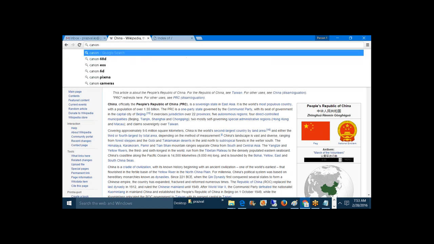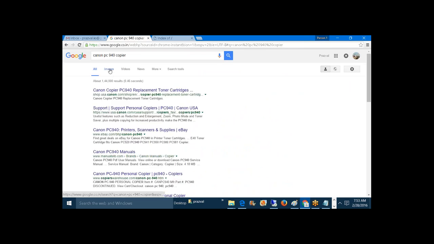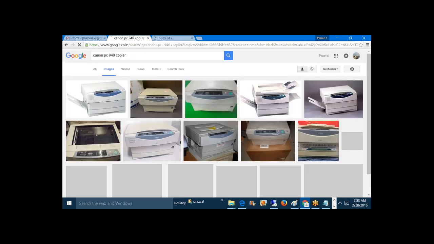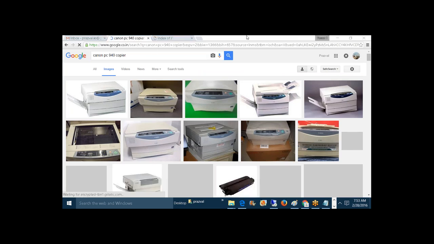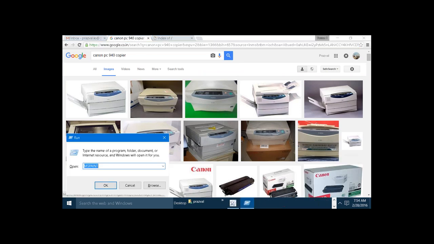Okay, Canon PC 940 copier. Just go to the image. Here it is giving us the images, right? So now here we got the link. Just simply copy the link. Just go to Tableau. So here we simply have to modify the link.